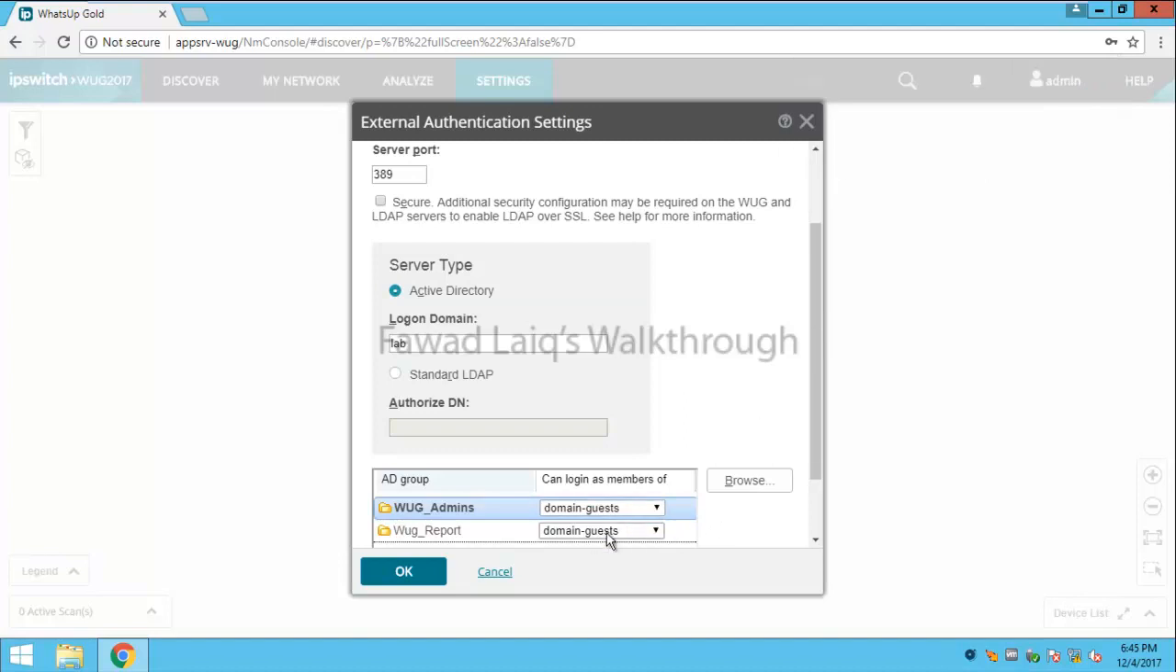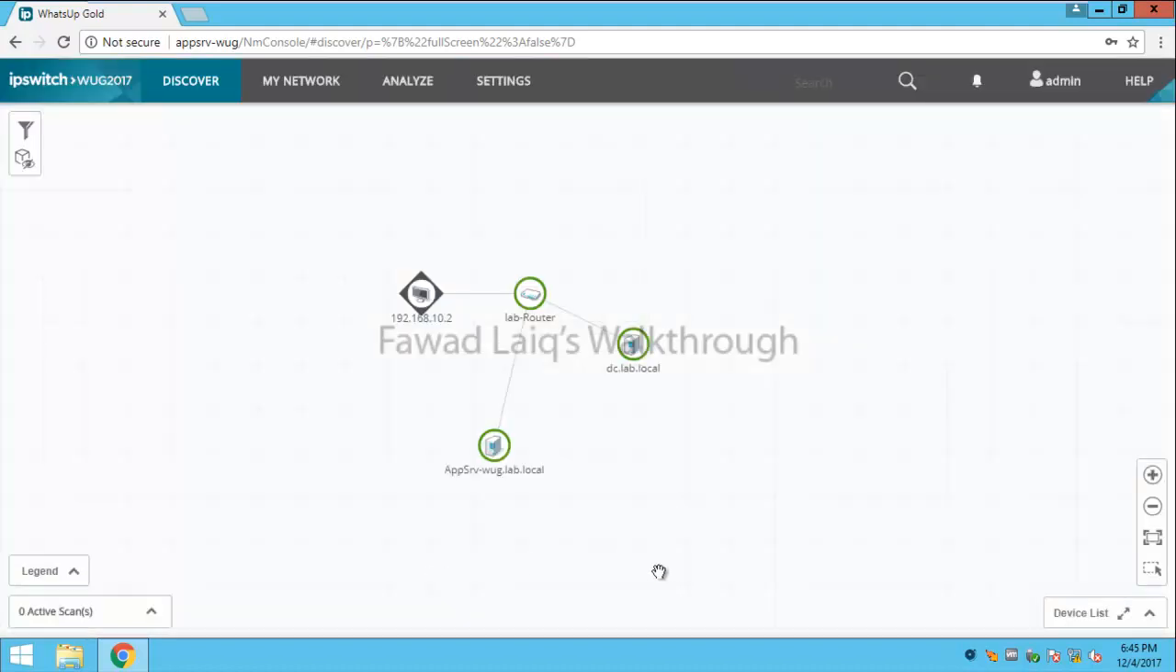Now from the WhatsUp Gold console, what kind of rights would I need to grant them? We can create our own set of groups with different roles, but we already have some default roles which I'm going to assign to these users. I'll show you what permissions these groups already have. For reports, I have given report viewers, and for WhatsUp Gold admins, I have given the WhatsUp Gold administrator group. So what rights do they have?